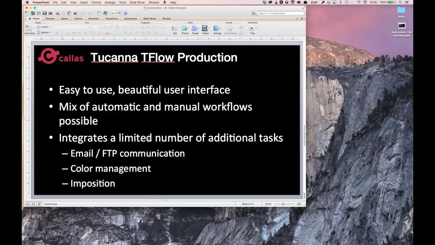If we take it to tFLOW production, what we've seen is that this is very easy to use. And let's face it, it's simply a beautiful user interface. It's very easy to understand, to maintain. The training on this product is almost zero because it is that user-friendly. What is also very nice is that it allows this mix of automatic and manual workflows. And in some environments, this is crucially important. If you have an environment where the people working there don't feel totally confident in having a fully automatic workflow where they have no control over, then tFLOW production can be a nice tool to introduce in such an environment.